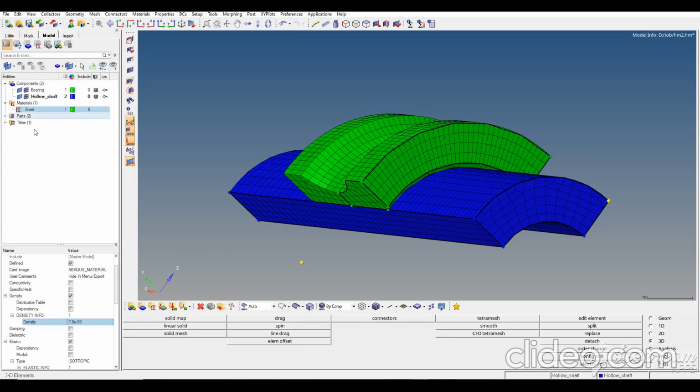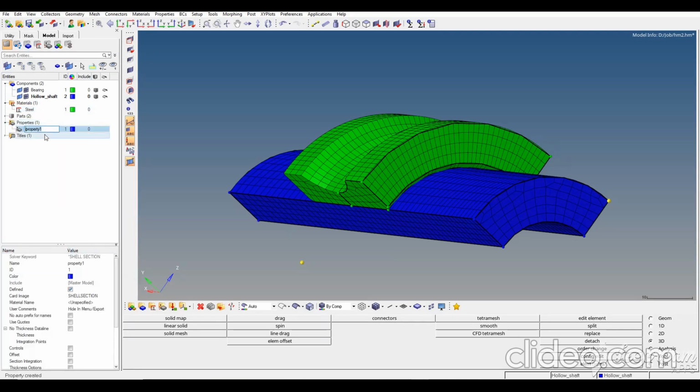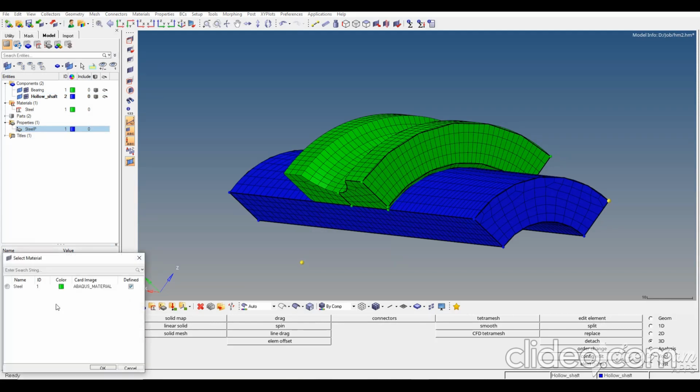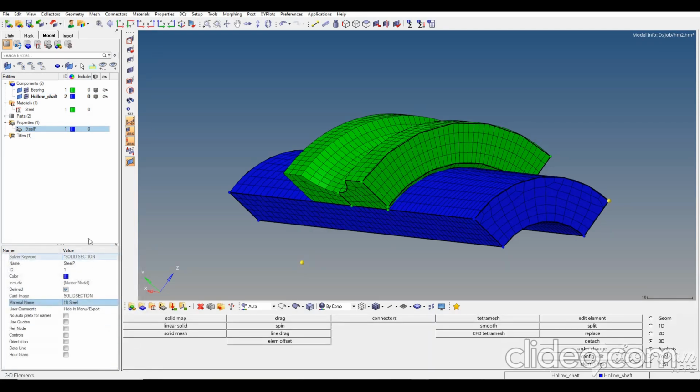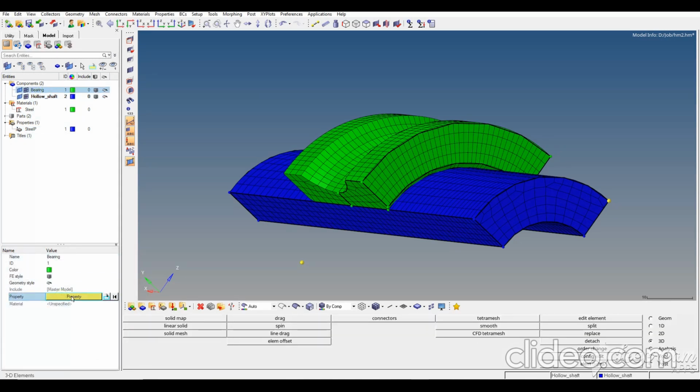Okay. So now I need to create a property, steel property. Okay, it will be a solid section, yes, with material steel. Okay, we need to apply the property, steel property, to the bearing. Okay, so I'm going to hide the CAD.